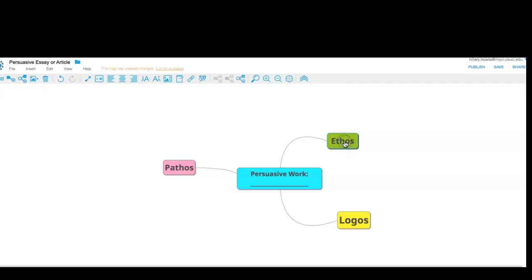So I'm going to click on ethos and I'm going to make a child, insert child node. And here I'm going to put establishing credentials, because ethos is about establishing your credentials for the audience and having the audience build their trust in you. If I don't type something here, this box will go away. So I have to type something right away.